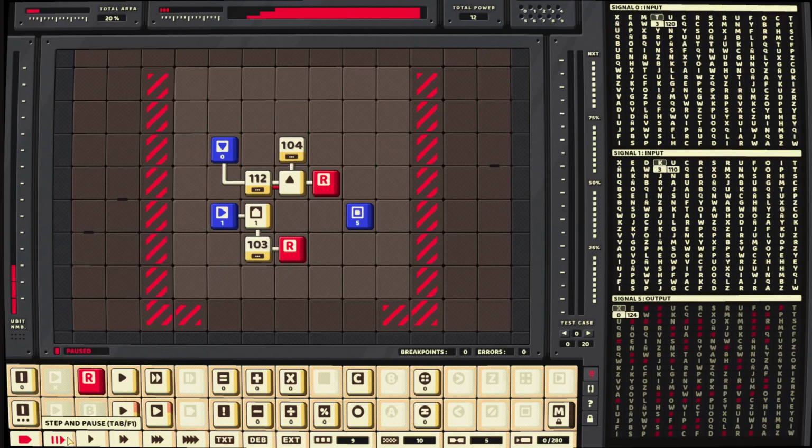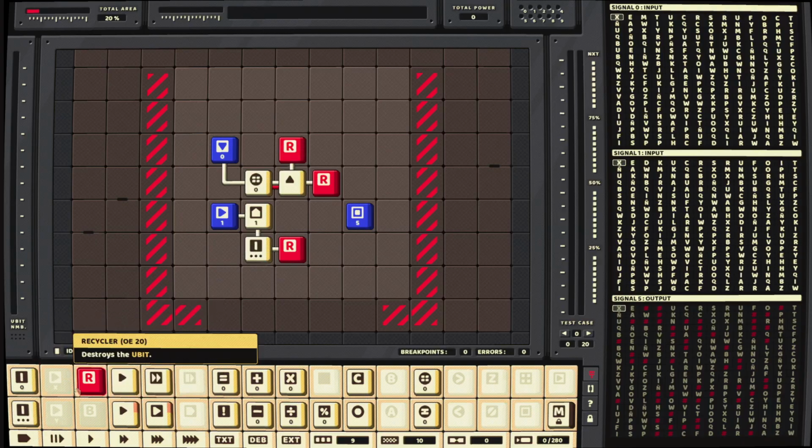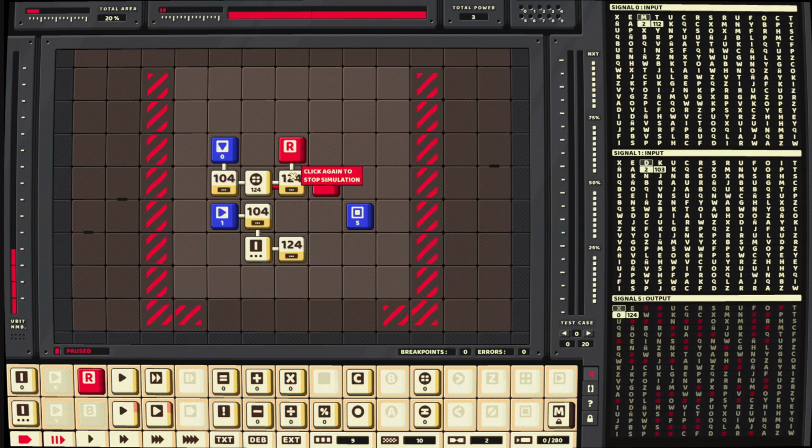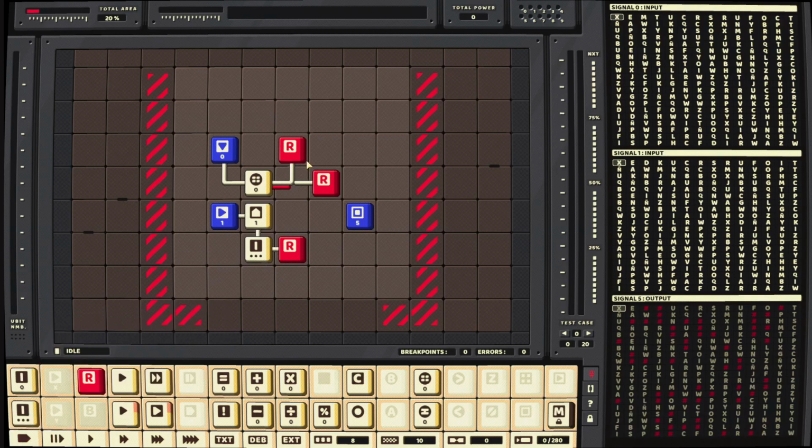Now these are not equal, so it should go here, right? But it went up anyway! I don't want to stop the simulator. I want to inspect this. Ah, what happened? You went away.